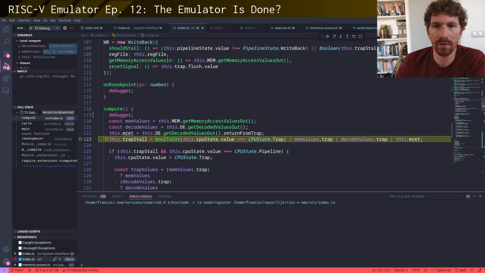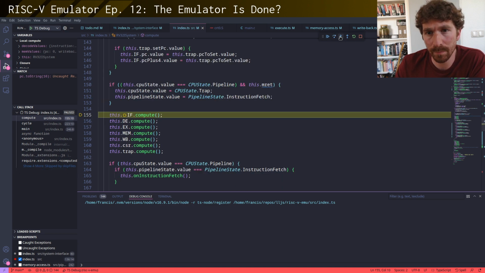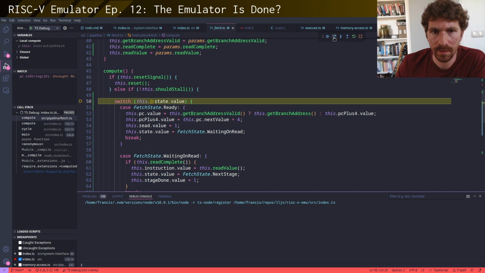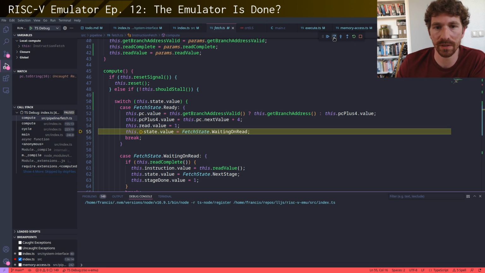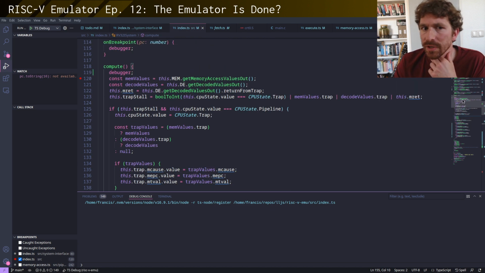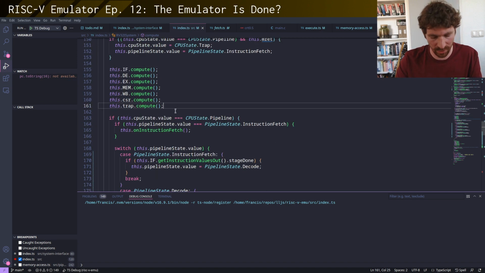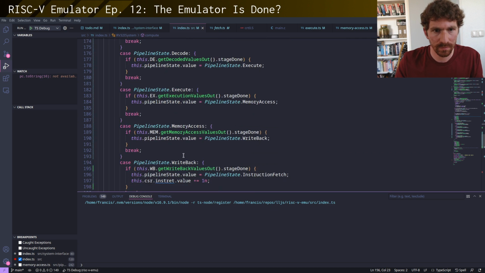Okay, that one worked. So what should happen is, well, we're not stalling, so we're not going to do any of this kind of stuff. But if we're in instruction fetch, we should be looking at our state here. So we're going to get our PC. We're going to say that we're going to do a read, and we're going to move to waiting on read. So that's that. Then what we're going to want, oh, I think I know what I've done. I added a compute to the bus, but I don't call it or latch anything, so we didn't have a hope of being able to see anything happen then.